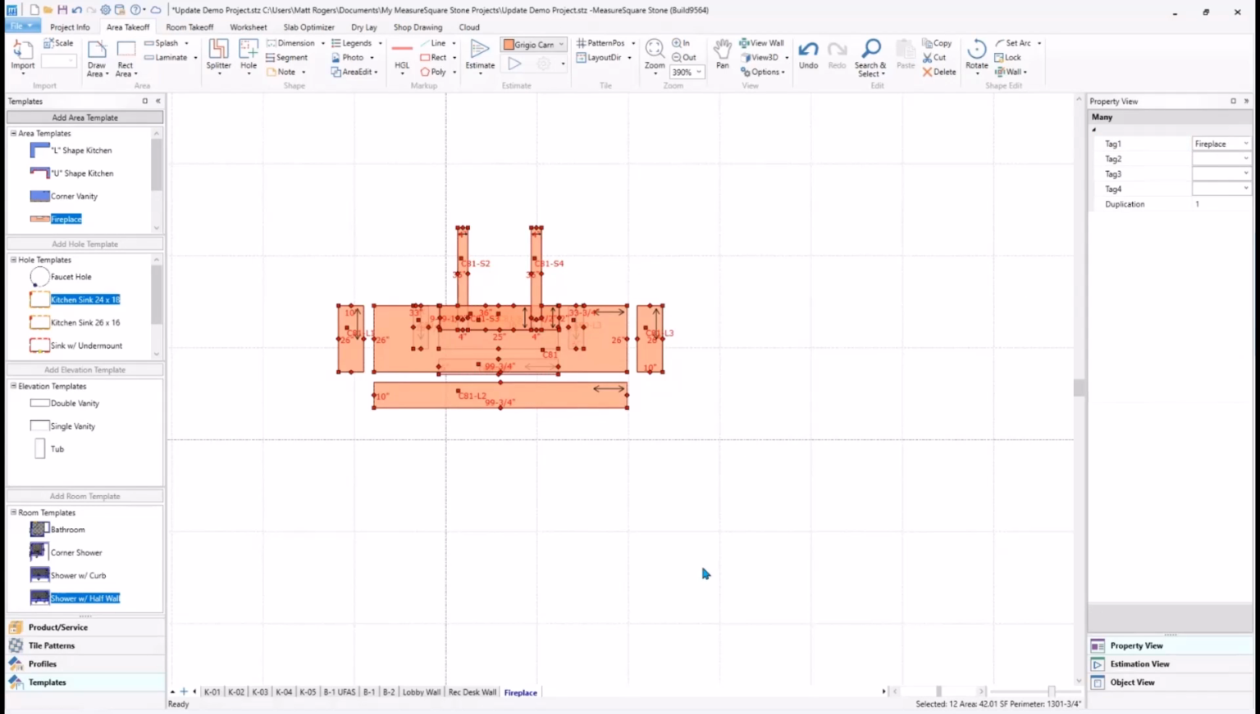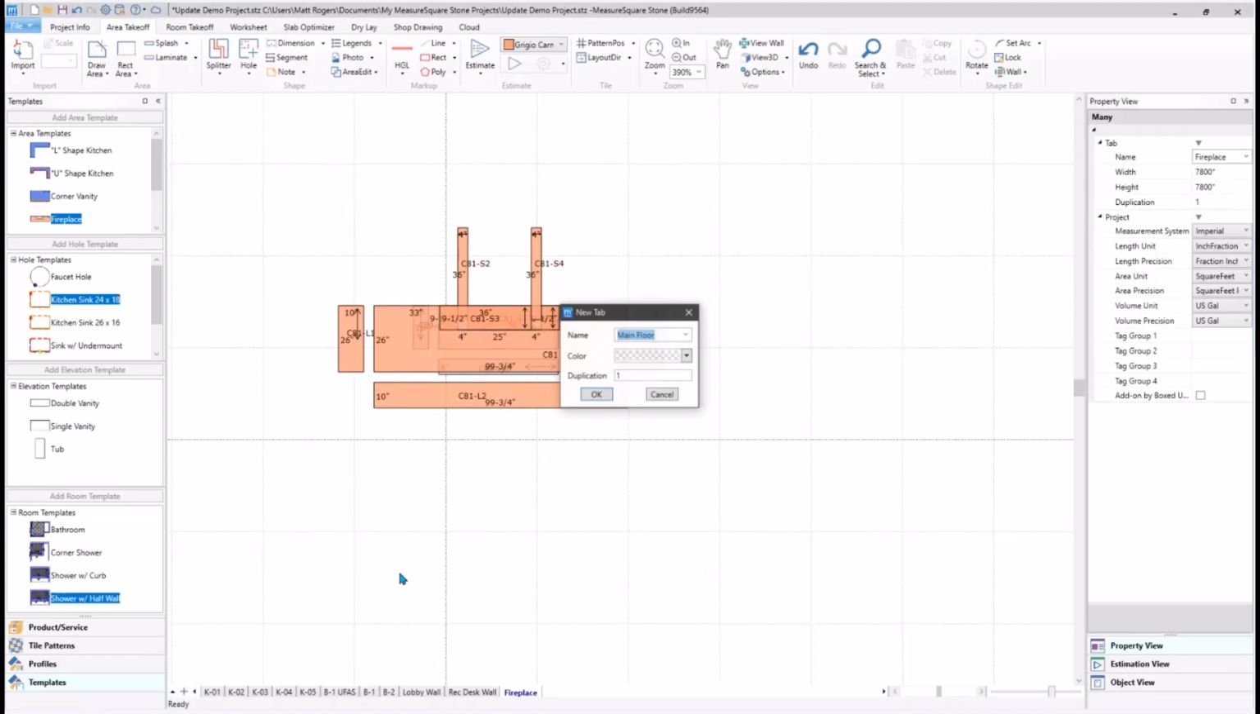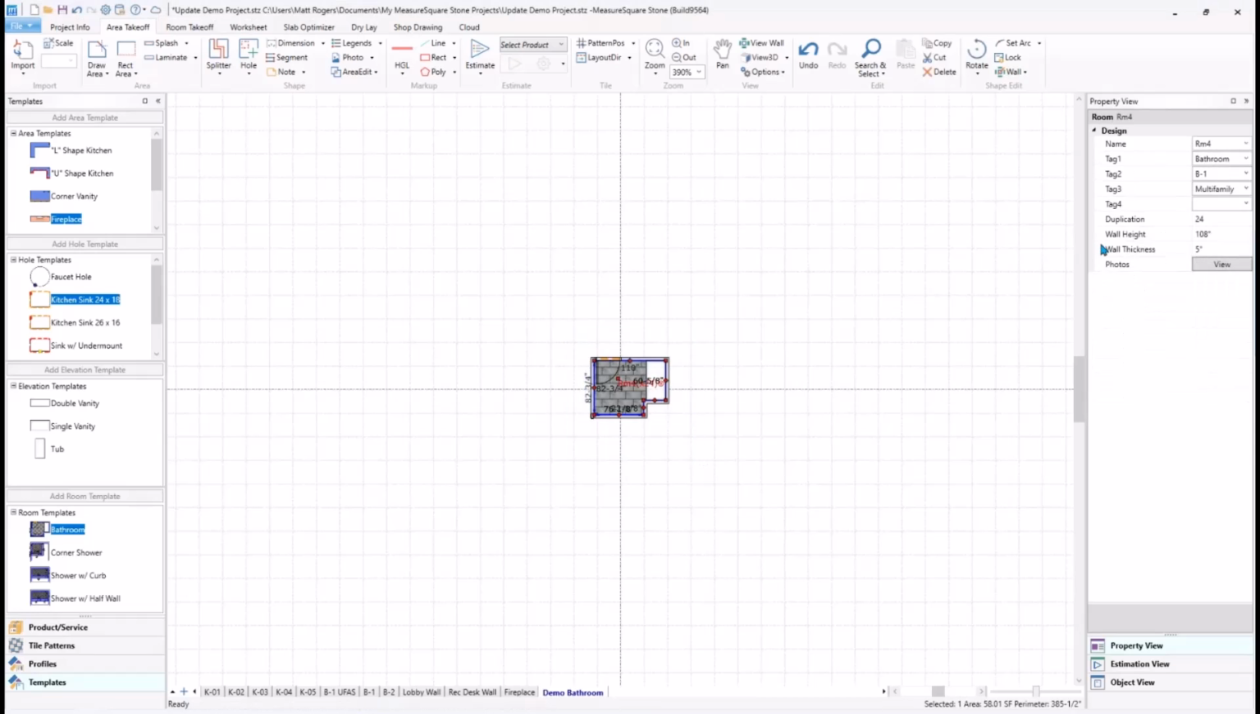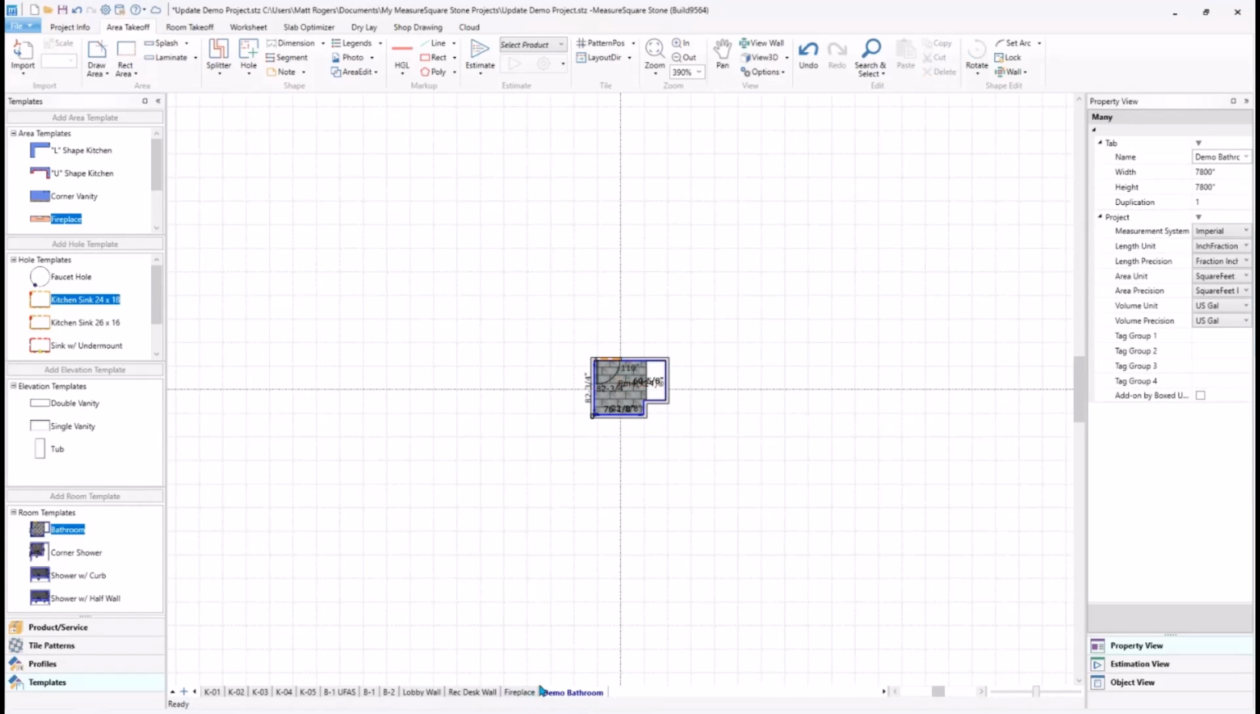I'm going to come down here. We're going to create a new tab, we'll say this is a demo bathroom. I'm going to bring in this bathroom in here as well. Let me make sure I have that tagged. Yep, so we have that in here tagged as well. And we can bring in different details, different things like that.